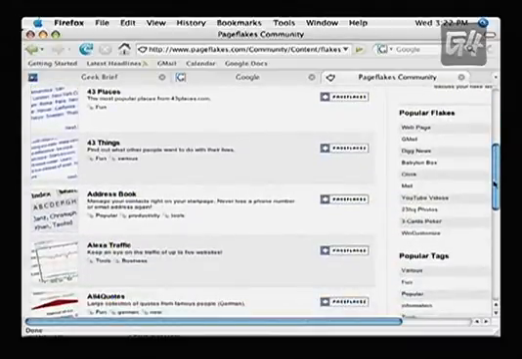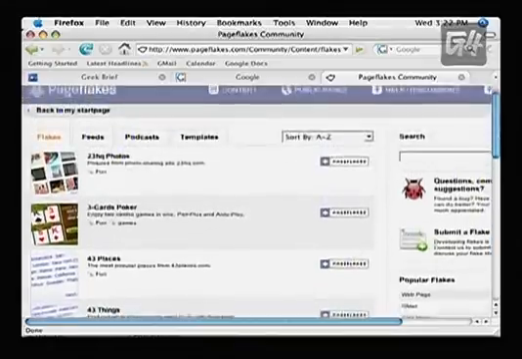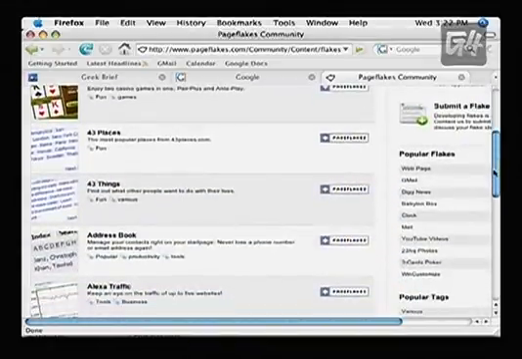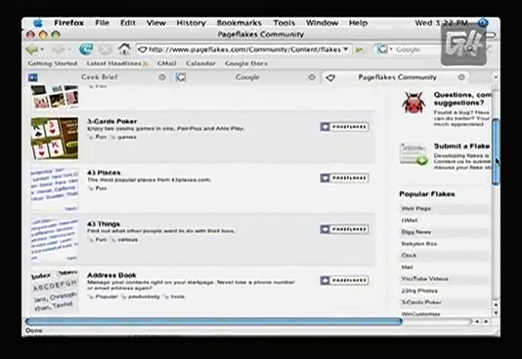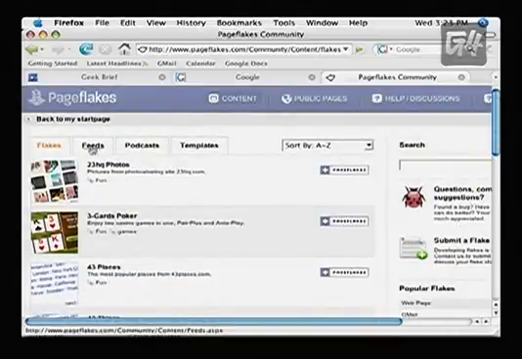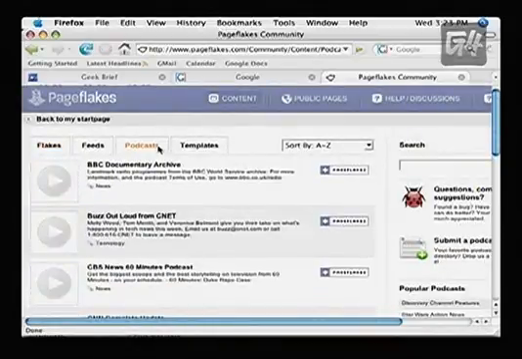PageFlakes, I've used this for a long time. NetVibes too, I used for a long time. But then I went back to Google. 43 Folders, yep, our friend Merlin Mann. So these are RSS feeds from various publishers that you can get their content on your page. Yeah, it's almost like your own daily paper.